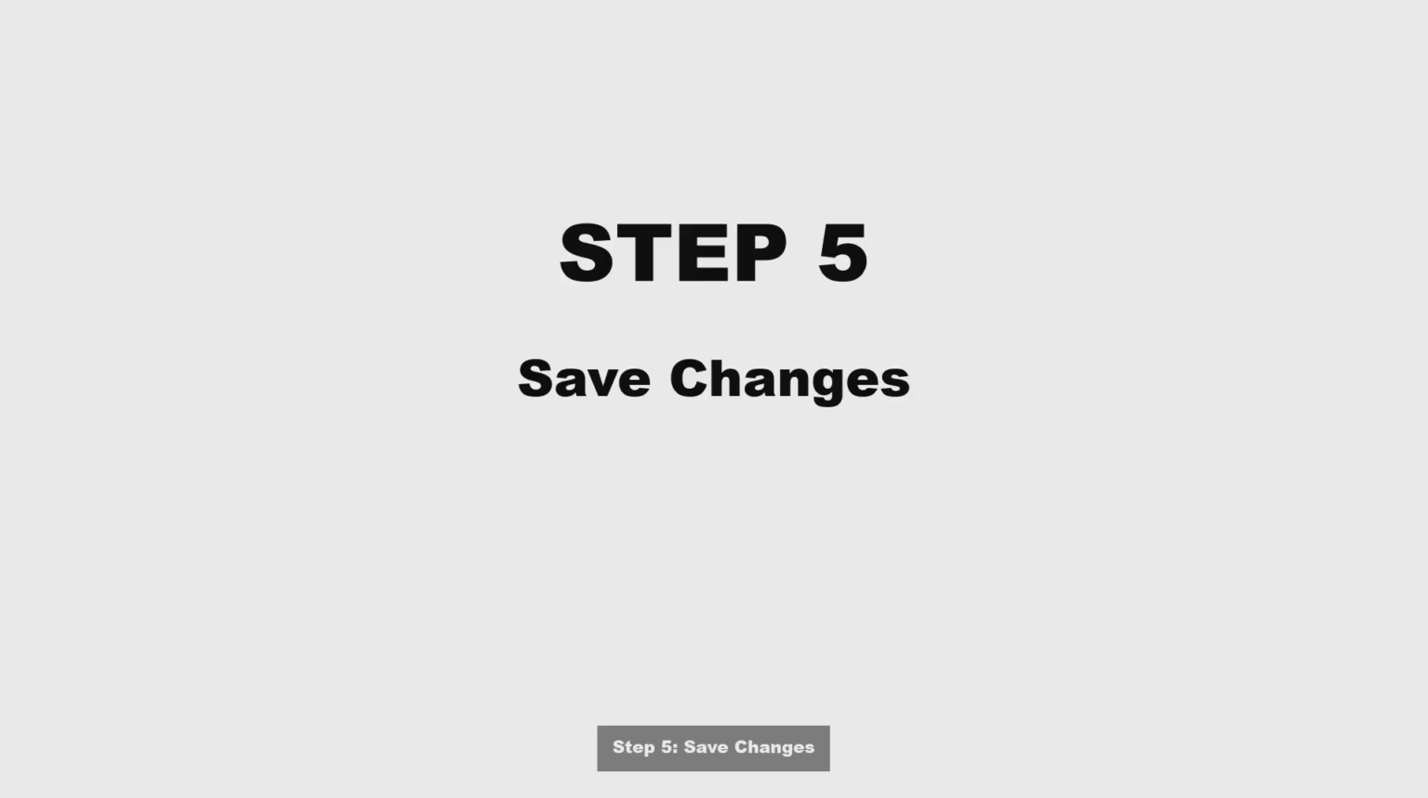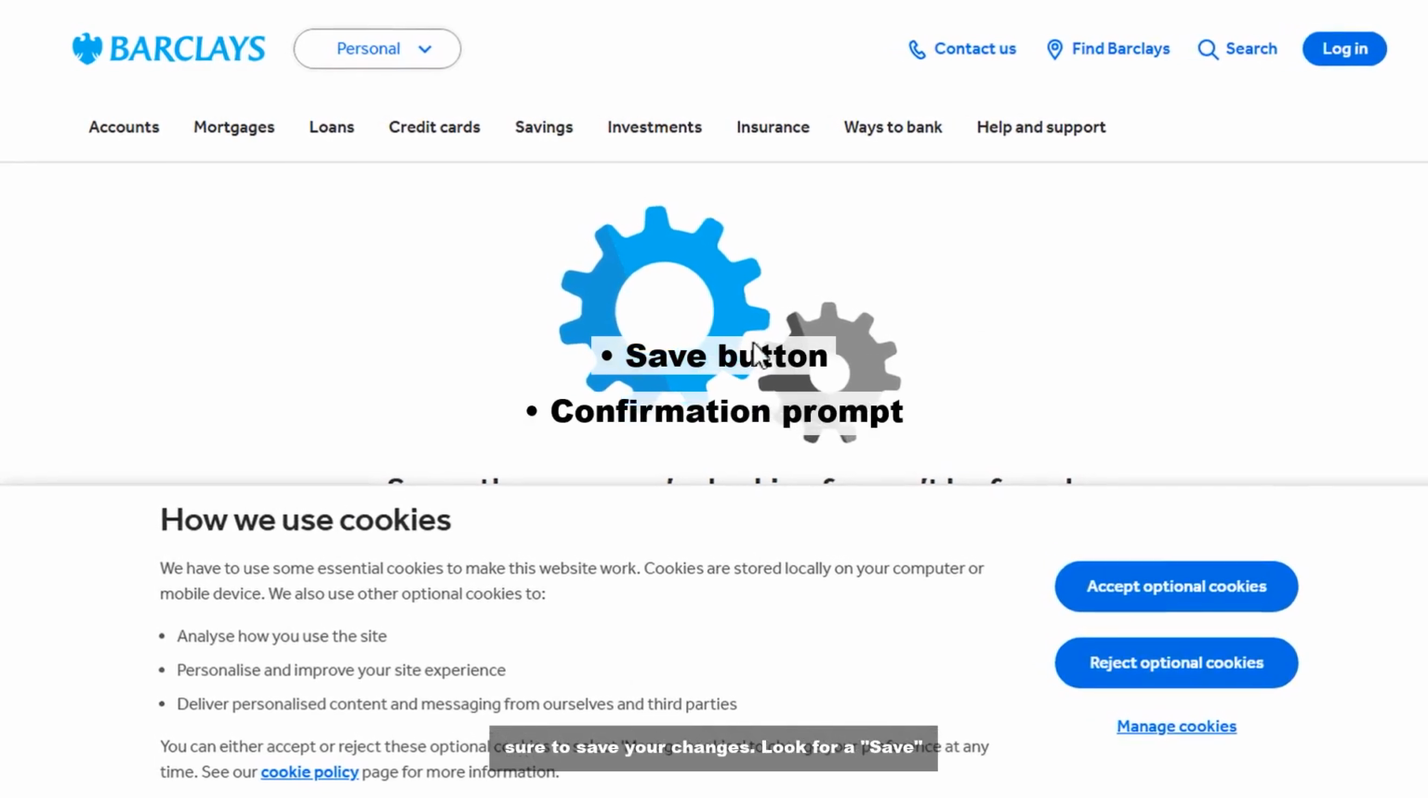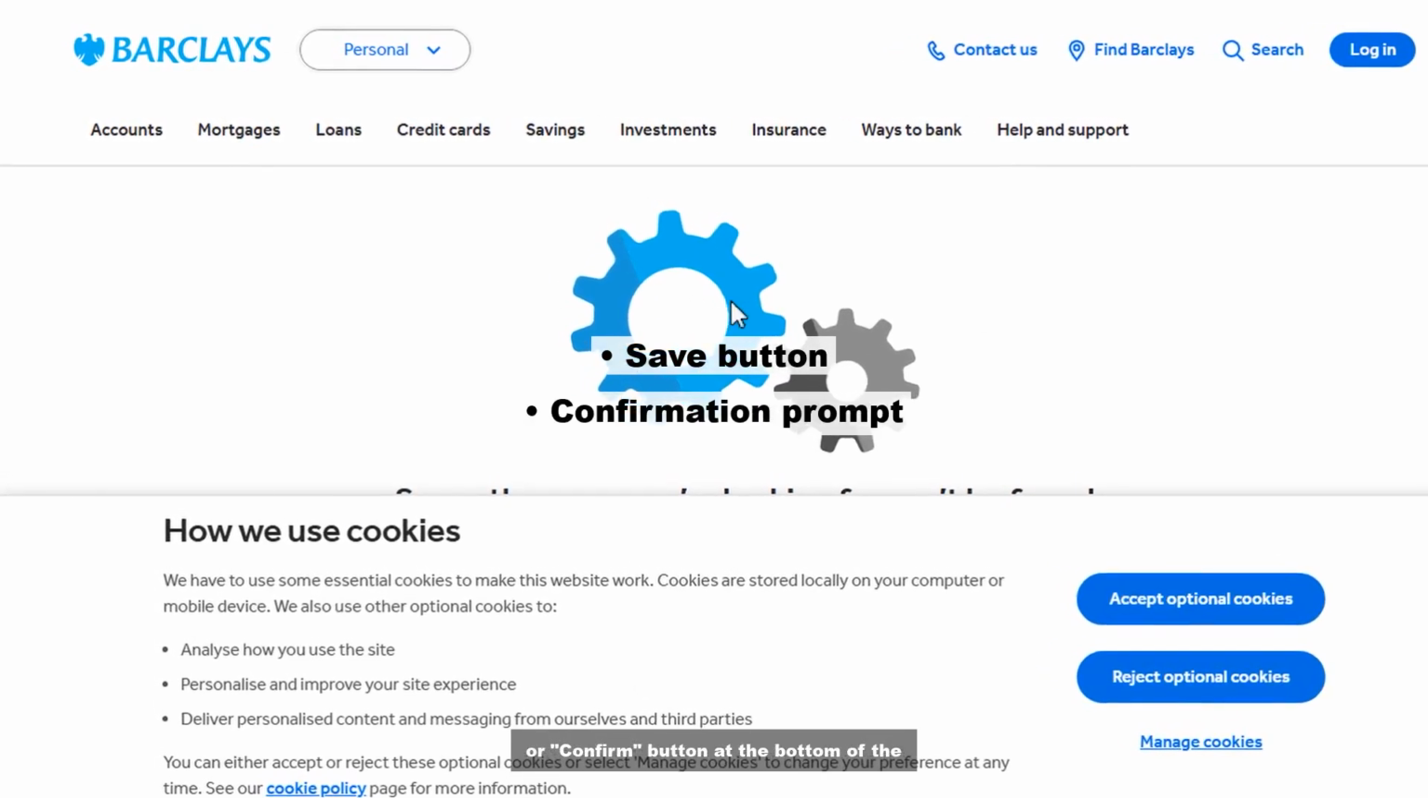Step 5. Save changes. After selecting your preferred alerts, make sure to save your changes. Look for a Save or Confirm button at the bottom of the screen.